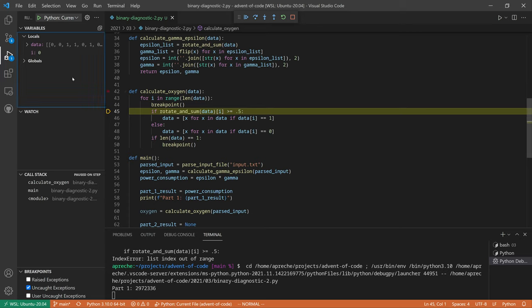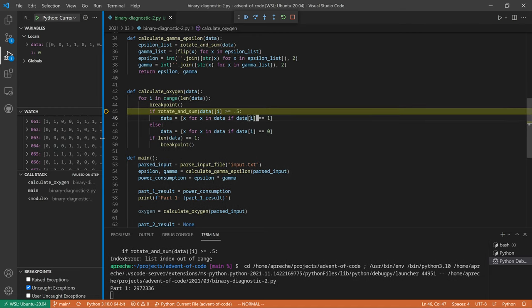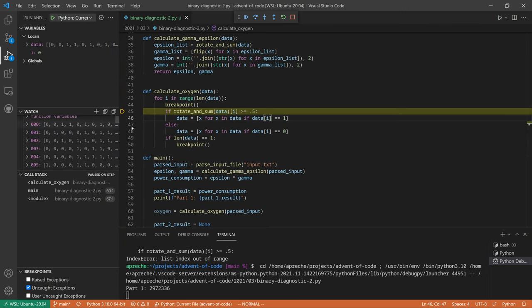Okay, so index is 0. What's data 0? The first one is this number. Cool. And then I see why. I think that's the problem.